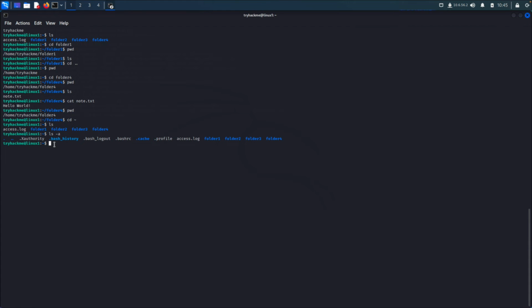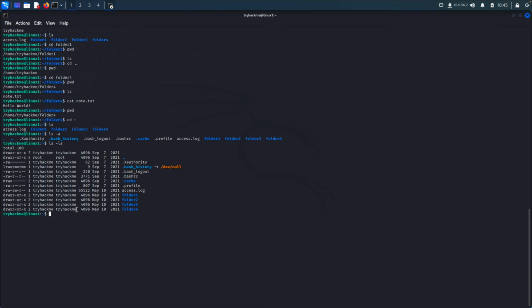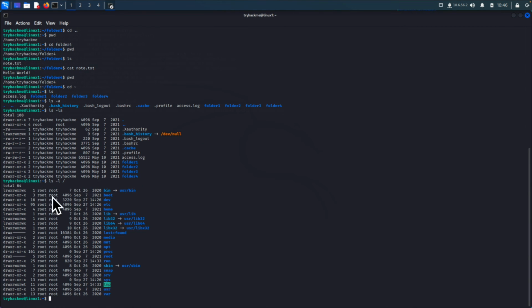Now there's another command we can use. We can also use ls -la, and watch what happens. We're going to get even more information. We're going to get all the folder 1, 2, 3, 4, access log, profile. We're going to get some of the bash logout. So we're going to get even more information with ls -la. Now let's say we want to get some of the root information, we're going to type in ls -l space, and then a backslash. And then we're going to get some information about the root. Let's keep going, guys. I don't want this video to be too long, so let me clear this.